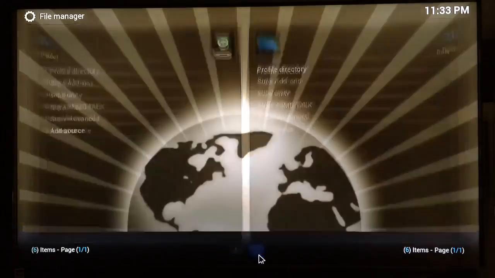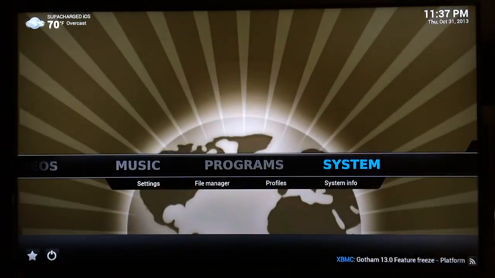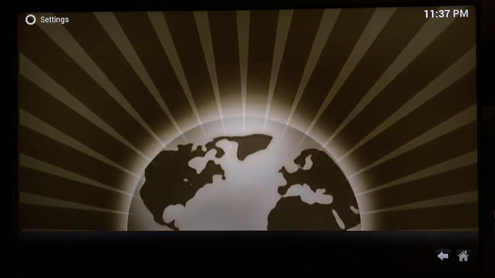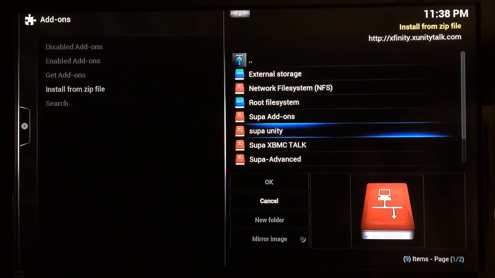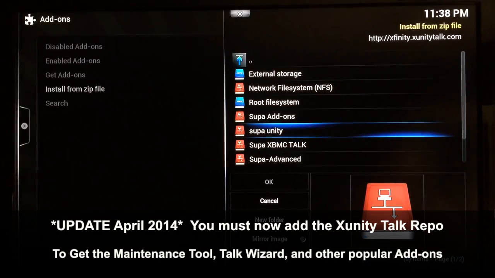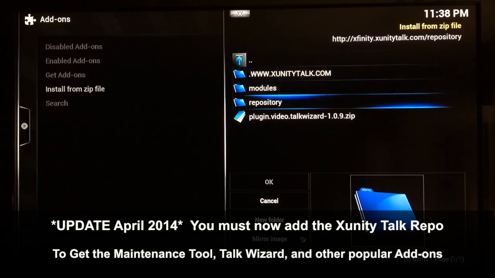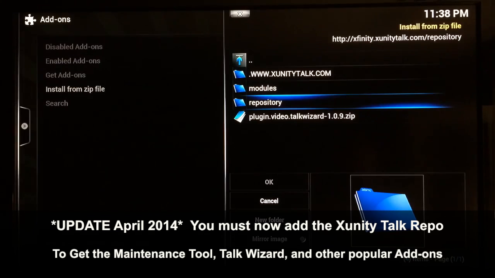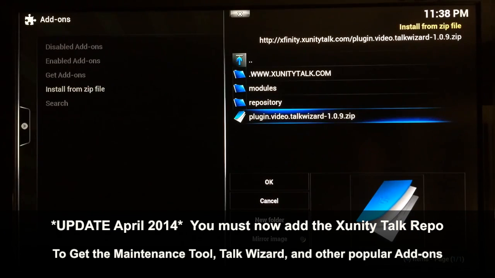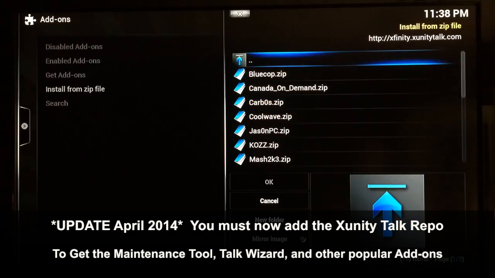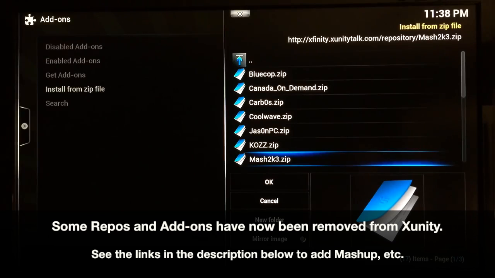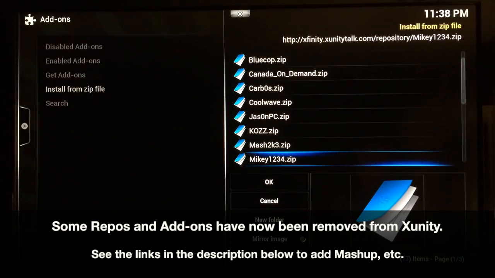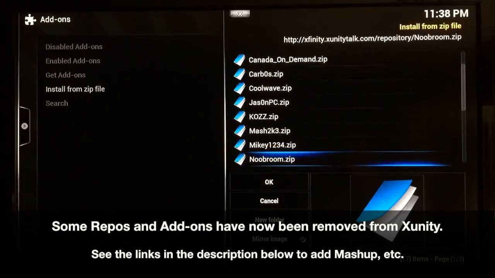And then you can go back to the home page of your XBMC. And now you can just go to Settings, Add-ons, Install from Zip. And you can find your new source, which we just created, Super Unity. Select that one. And you can go right here to Repository. If you want to just do the Talk Wizard, go right ahead. Or you can go into Repository right here. And here's all the most popular repos. You can add MASHUP, Mikey's repo right here, which is very important that you do install that one.